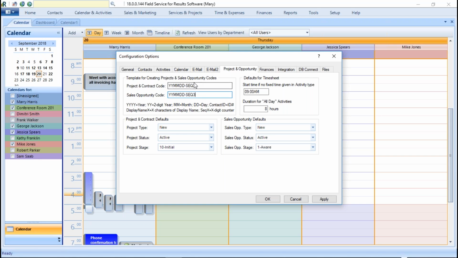And then the SEQ3 means that you are going to have the system worry about creating a sequential number for you, starting at 001 all the way to 999. So effectively, with this system, you're able to create up to 999 unique projects a day, because you have the DD being a unique number. If that's not enough, then come in here and change it to a 4. If that's too much, then change it to a 2.